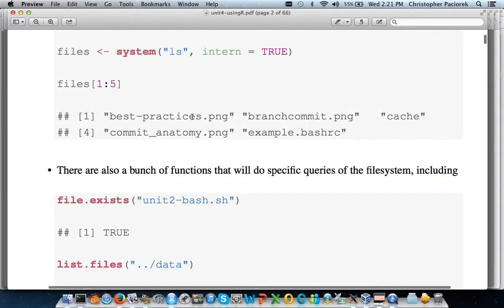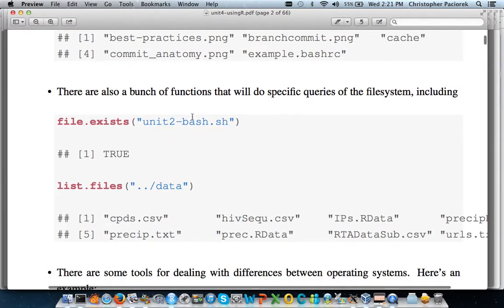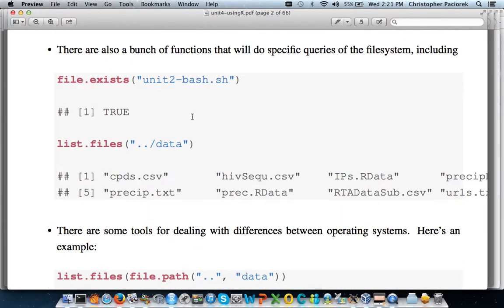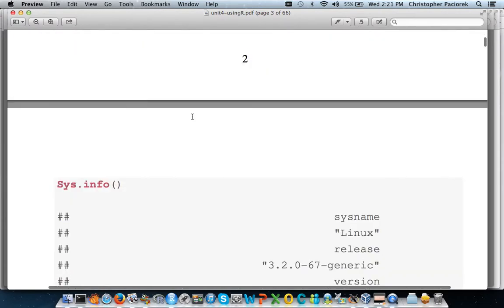And you can internalize the results back into R with intern equals true. And there's a bunch of other functions for interacting with the operating system that may come in handy in various cases that I'm not going to go over in detail.